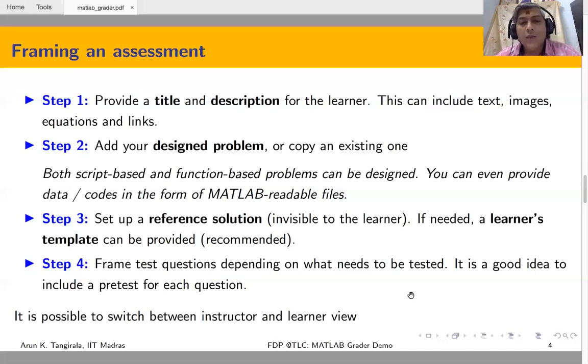And finally, when you are done with framing this assessment and setting up the problem, it's a good idea to switch between the instructor and learner's view to see how the problem appears to the learner, whether it is exactly the way you want the learner to see.